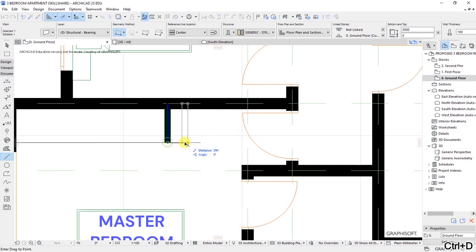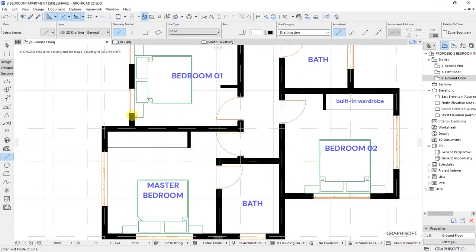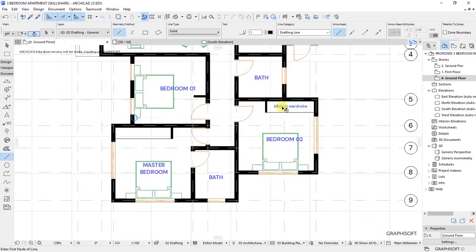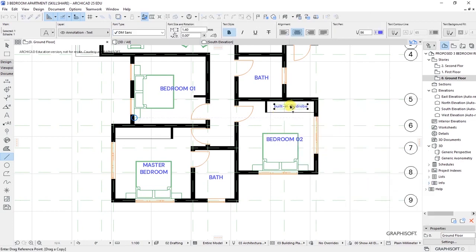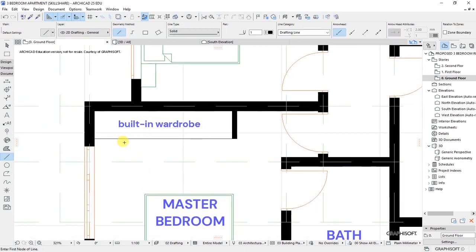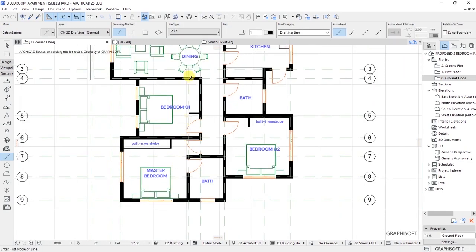It's too much. That was too much. 300. Yeah, that is okay. So trim that. That's where you're going to have your other wardrobe for the master bedroom. So let's copy this. Right click, move, drag a copy from here to here. So we have wardrobes in place for those 2 bedrooms.